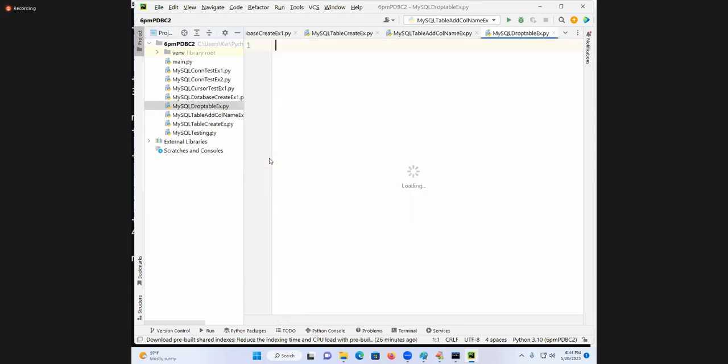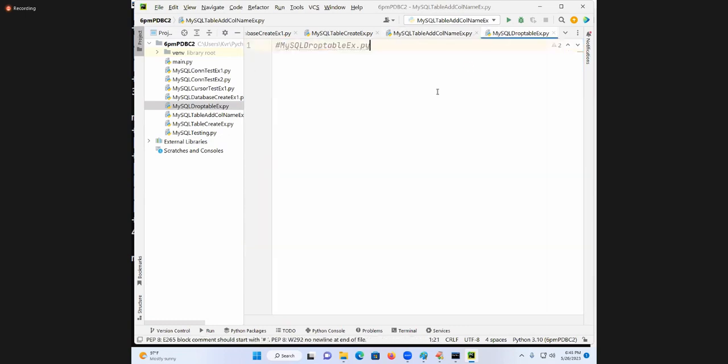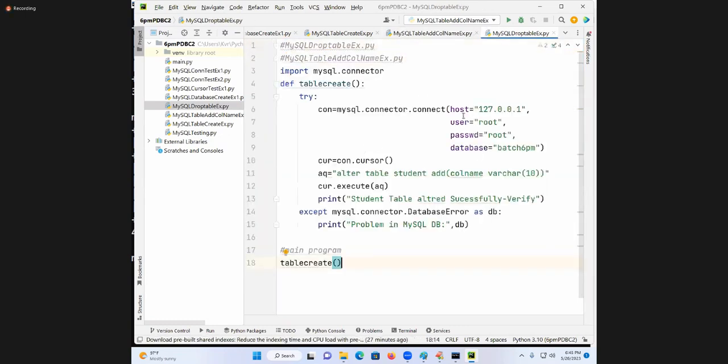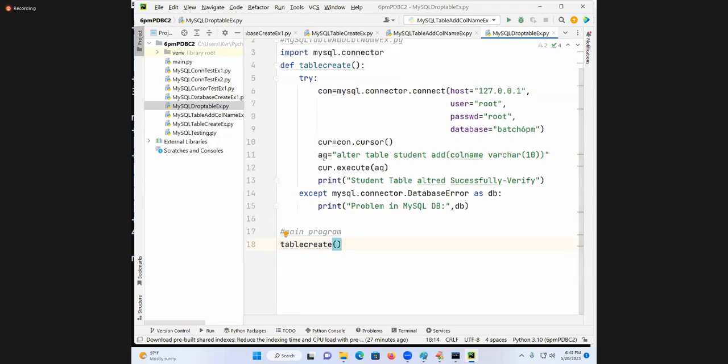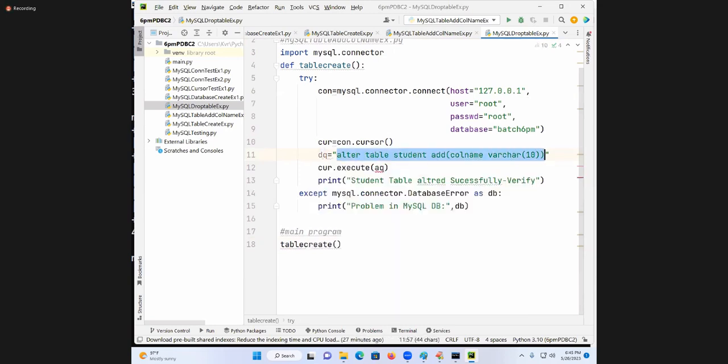So there I will take up students as it is. I'll paste it here. Only the query I will change. Post, everything is same. I will take the drop query. Tell me, drop table, table name. What is the table name? Student. I'll take student. And I will say DQ. Drop query. Student table dropped. Or removed successfully.